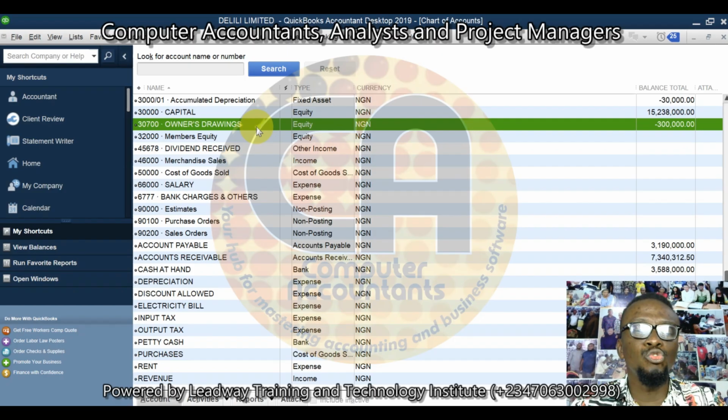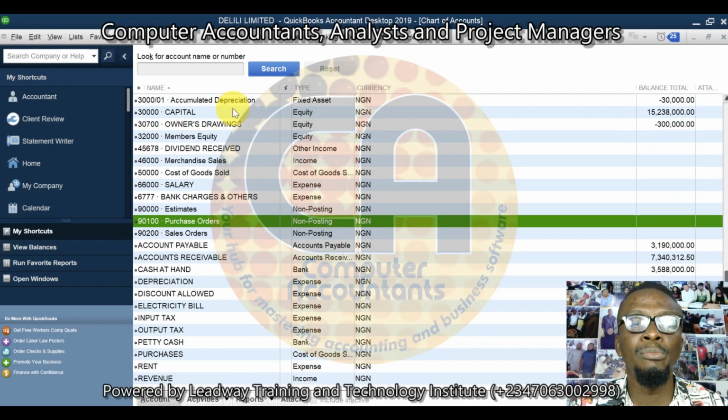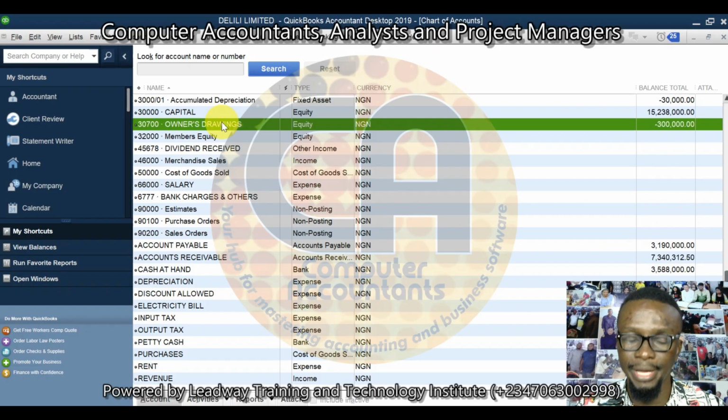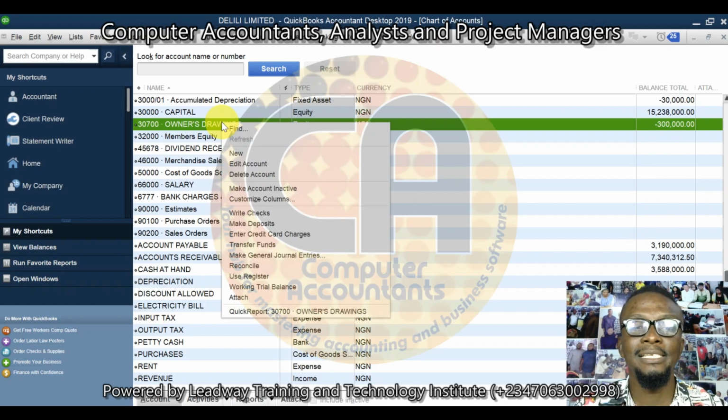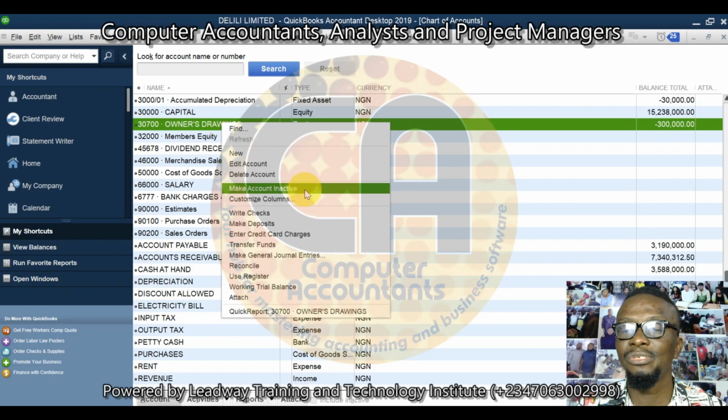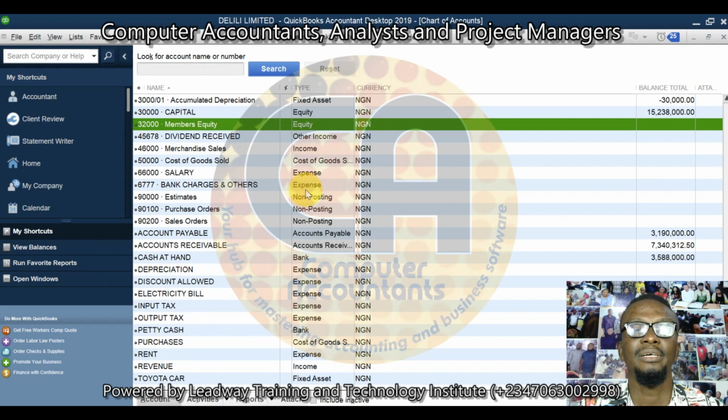So the best thing for you to do is to make it inactive so that it will stop showing on the screen. So I'm going to work on this. I will come to chart of account, click on owner's drawings, right click, and select make account inactive. Did you see? It's off. And the same way it has gone off, you have automatically disabled this chart and you have hidden it away from the other charts of account.